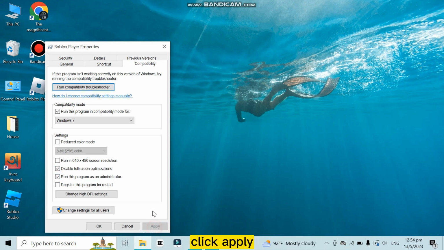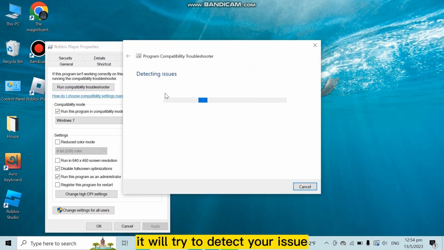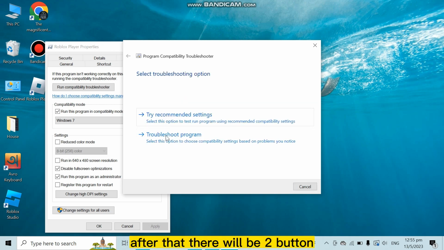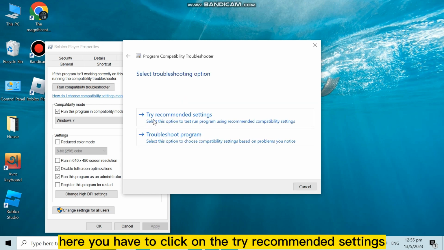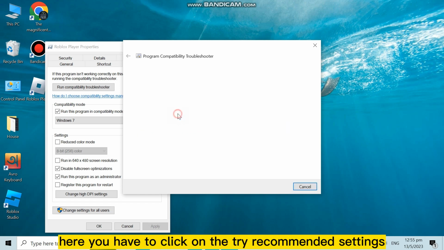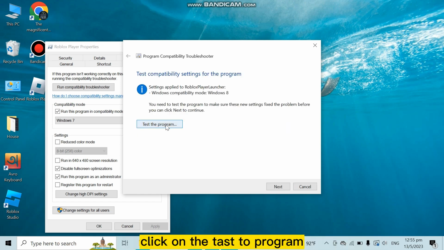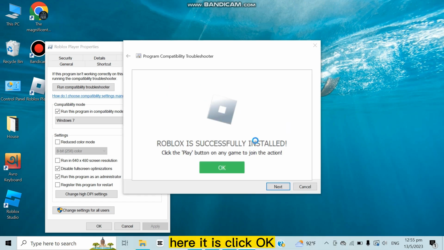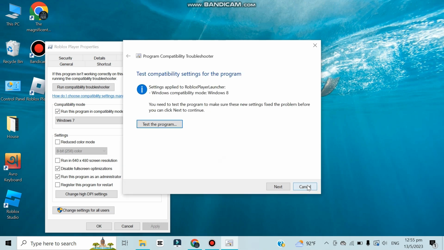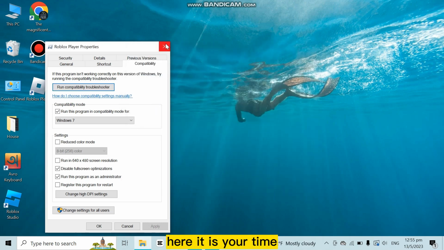That's all. Click apply. After that, you can see another option here, run compatibility troubleshooter. Click on this option. It will try to detect your issue. You have to wait patiently. After that, there will be two buttons here. You have to click on try recommended settings, click on test the program. Here it is. Click OK, click cancel. Here it is, you are done.